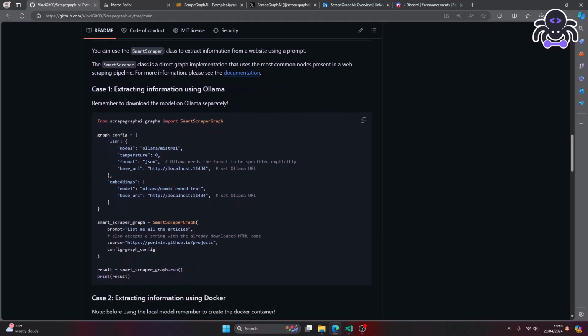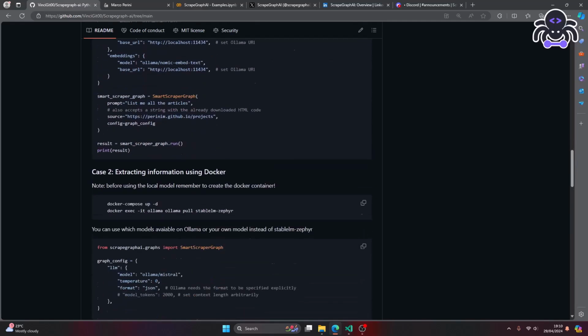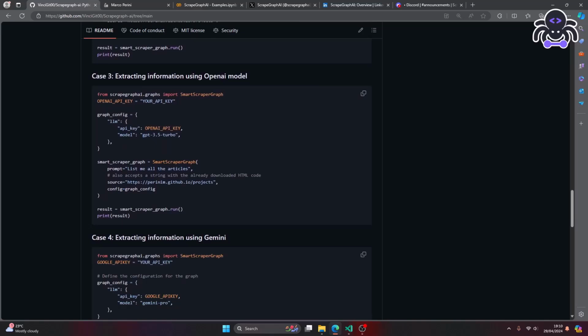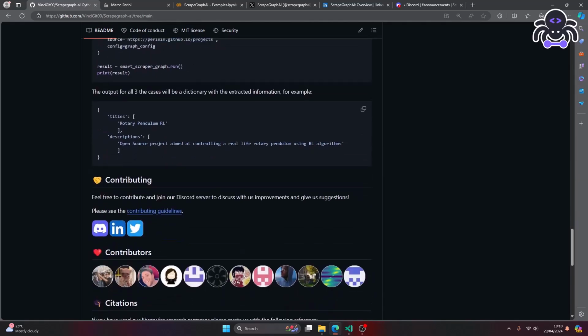on how to use the library using local large language models, using Ollama or through the Ollama application or Docker, and also using OpenAI models with an API key and so on.